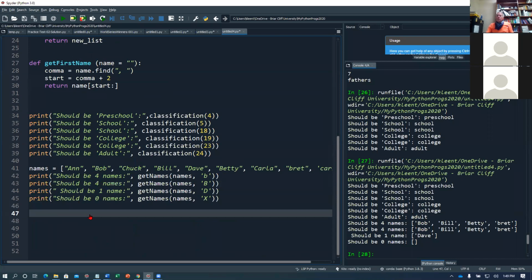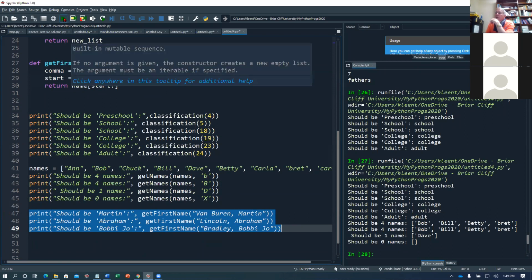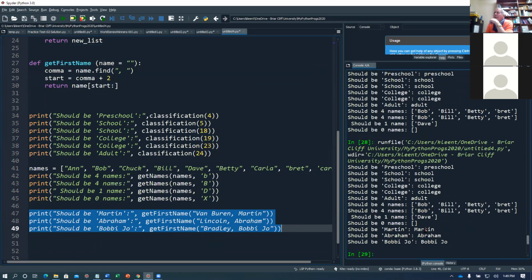And we'll tack those on the bottom, and we'll do a shift tab, get them back over the left margin. And so we should get Martin, Abraham, and Bobby Joe. So let's go ahead and run that. And we get Martin, Abraham, and Bobby Joe. Okay. We have one more.